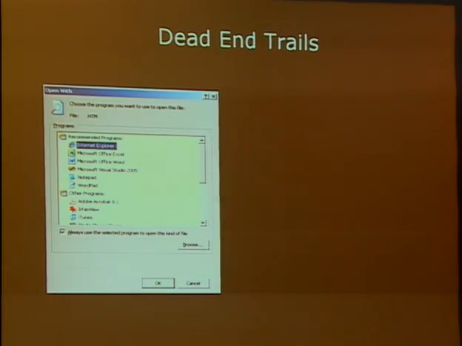The dead-end trail. So there's some behavior you don't want the user taking, but you need to give them some semblance of functionality. Here I was trying to change my default browser to Firefox, and there's for HTML files. And what it does is it throws you, okay, you want to change it, fine, go find it.